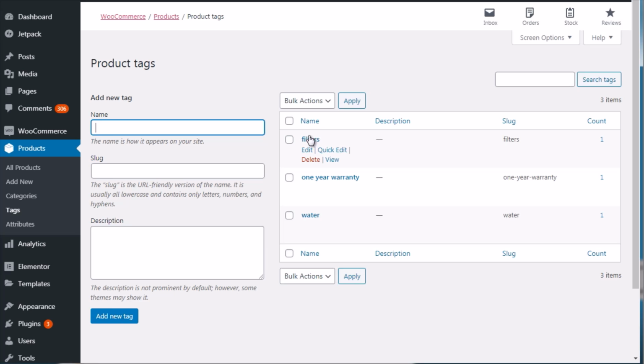As you can see, it says filters, 1-year warranty, water, count 1, 1, and 1, meaning there's one product within this tag here, one here, one here, and one here. I wanted to show you that so you can see that you can create tags and categories via the product section and also within the product tag section and within the product category section. That's how easy and simple it is to create an organized system for your products.